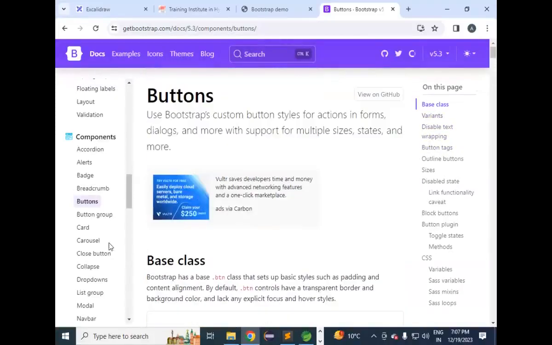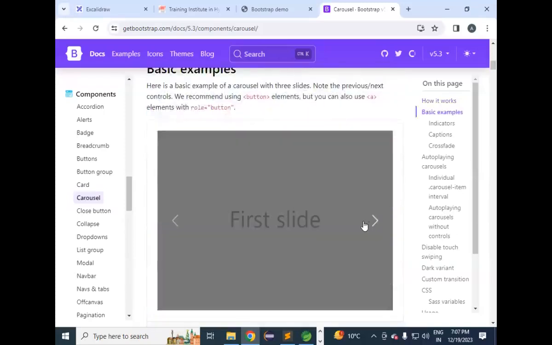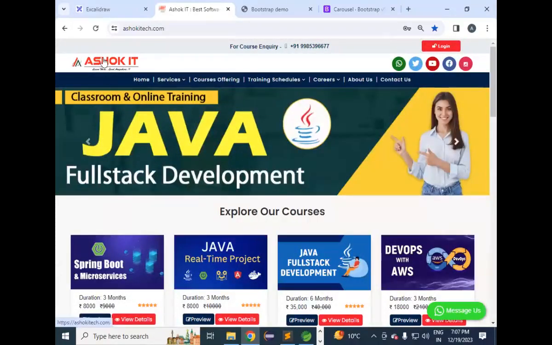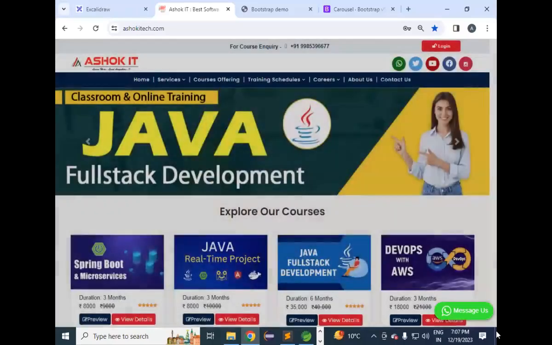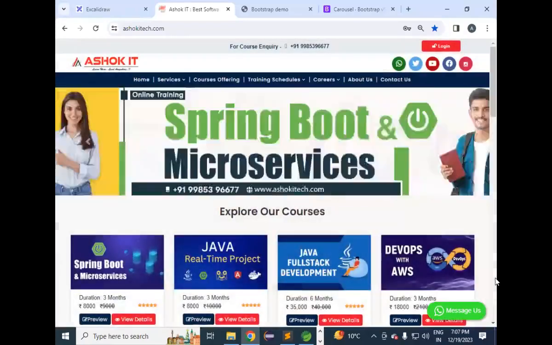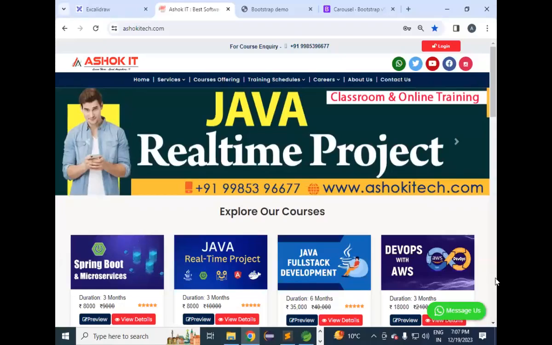Okay. If you want to apply carousel for your website, in the Ashok IT website, carousel is available like this. You can apply the carousel also. If you go to our website, carousel is available. So the images will be scrolled automatically. Now sliding images will come. Now first Java is displaying, right? Then after, the carousel will start. Spring Boot is coming then. The next one, project. Next, carousel. This is called carousel.